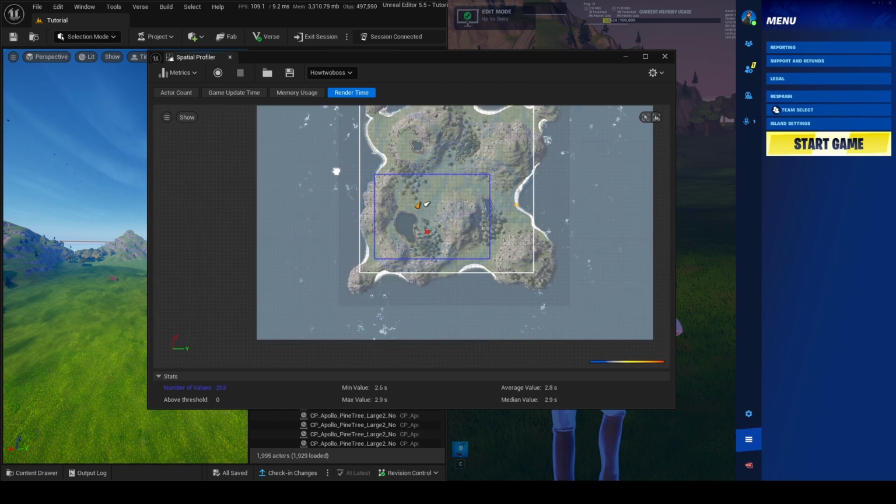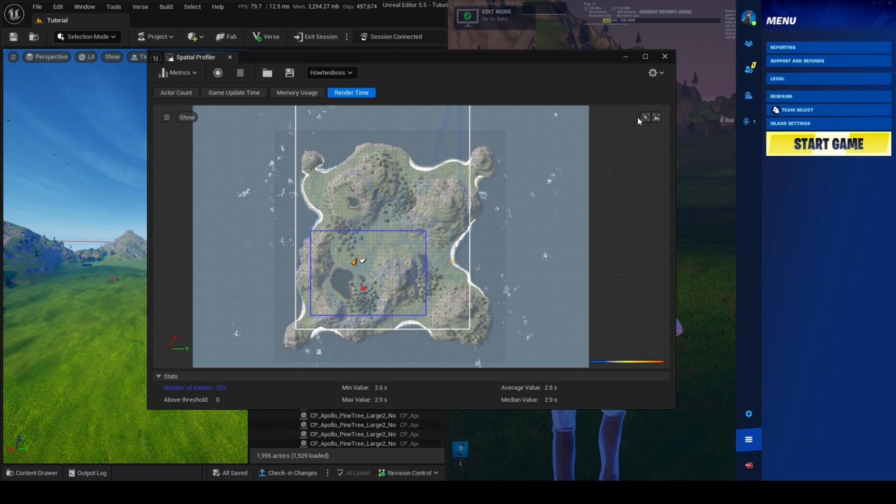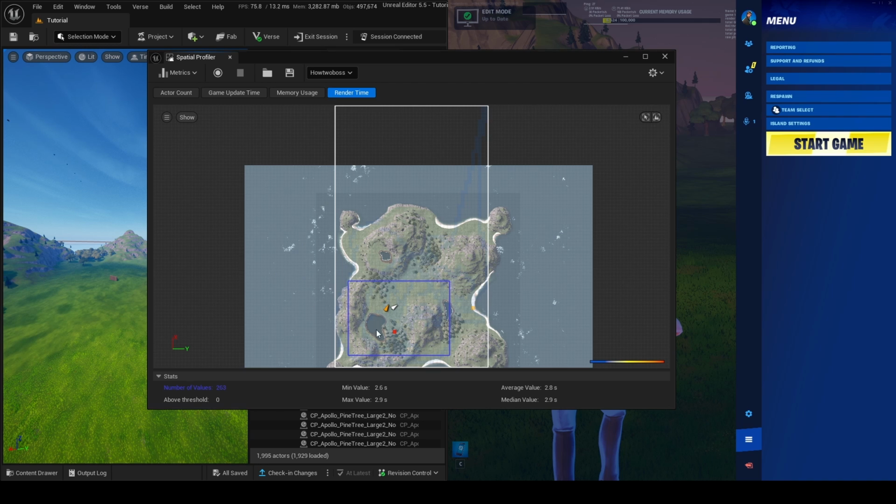Now, just a little tip, if you want to drag the map, you can hold the middle mouse button and drag it around, and pressing this button up here will focus the bounds. So as you can see, it'll be in that area. That's the area of bounds.